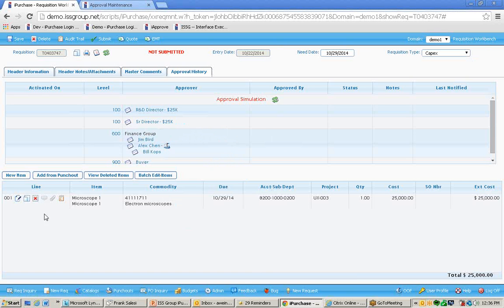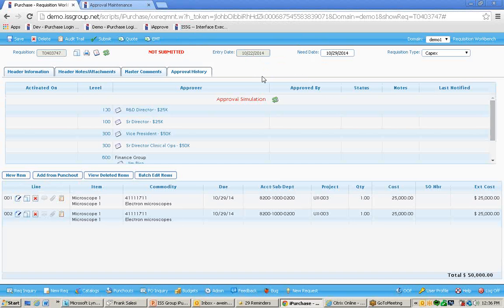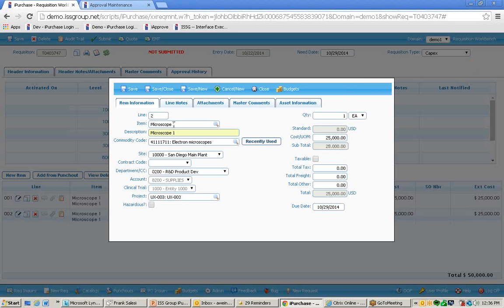What I'm going to do is actually create a second line item. So I'm simply going to copy the first line item to create a second line item. You notice it creates a duplicate copy. And I'm going to go into that line item, and I'm simply going to change it from Microscope 1 to Microscope 2. I could have left it as Microscope 1. I could be buying the same microscope.